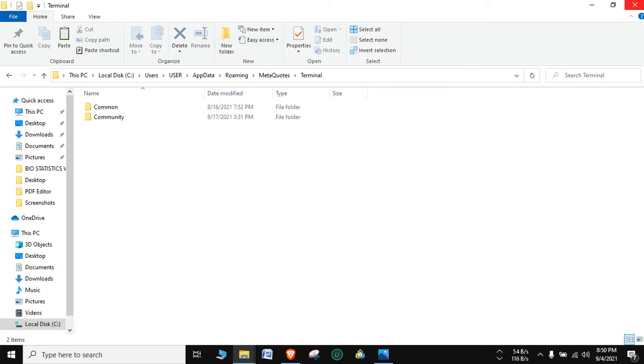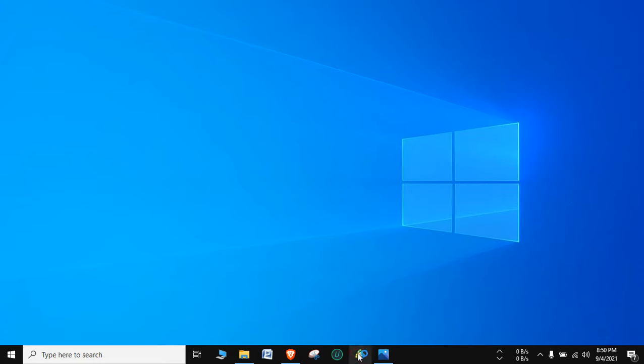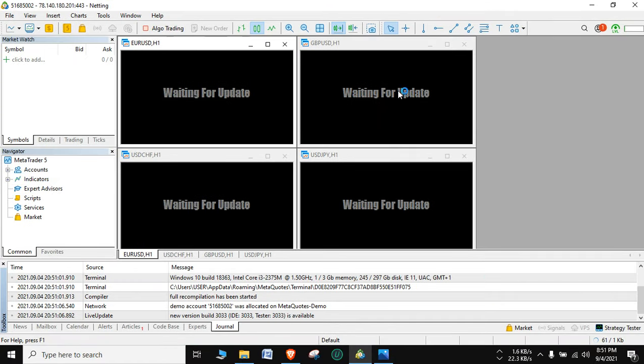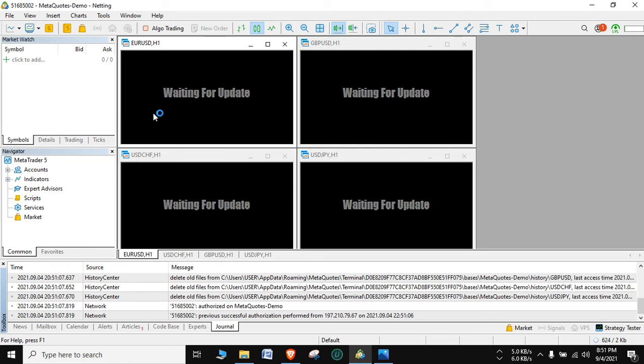Once the folder has been deleted, then launch your Metatrader account. Now you can see that the Metatrader has been reset back to its default settings.